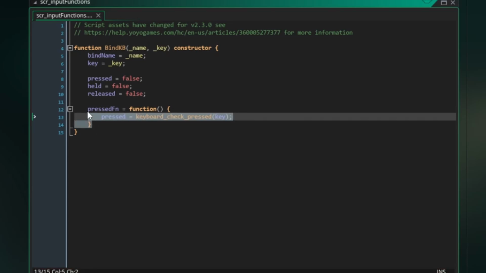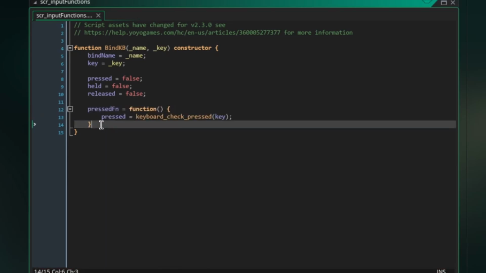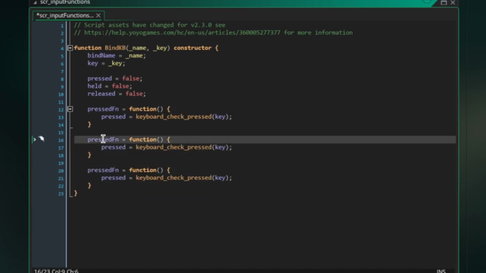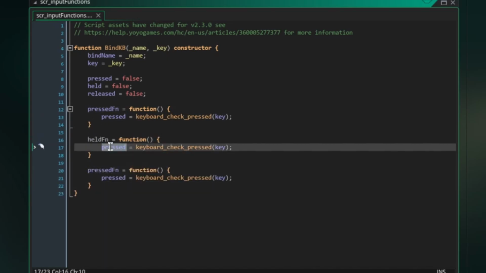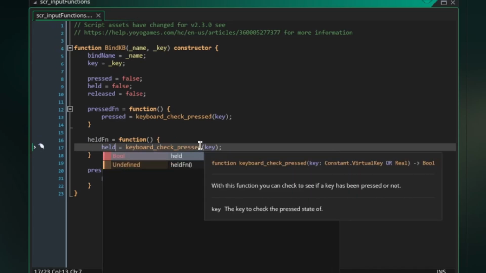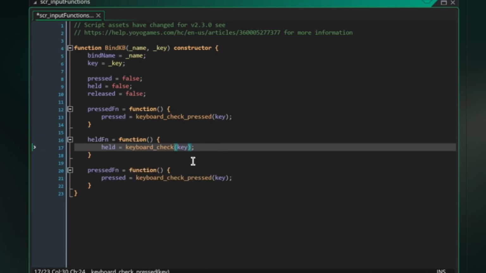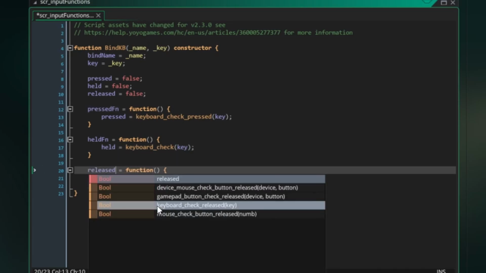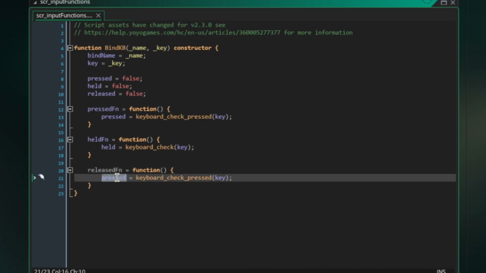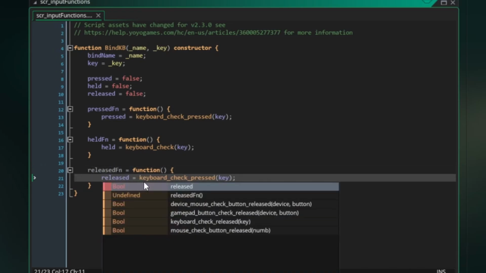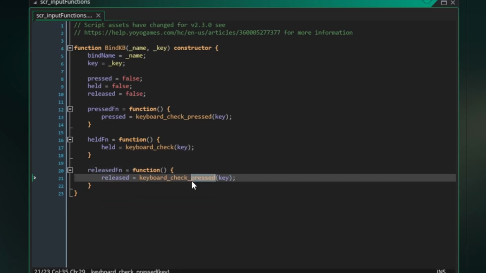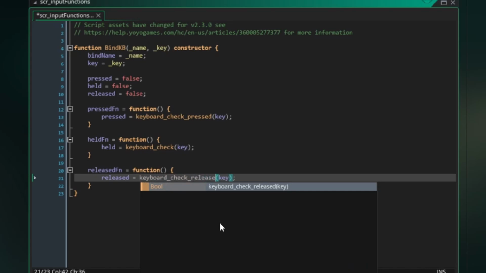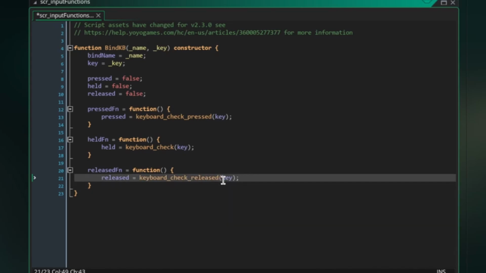And this is kind of how we're going to do all 3 of the functions. So you can copy this, paste, paste. The second one will be held fn for held, and we'll do held equals keyboard check, not pressed, but just keyboard check. That's what checks if the key is down. And then finally, we're going to have released fn equals function, and then released equals keyboard check, not pressed, but released, like that. And they're all using the same key.